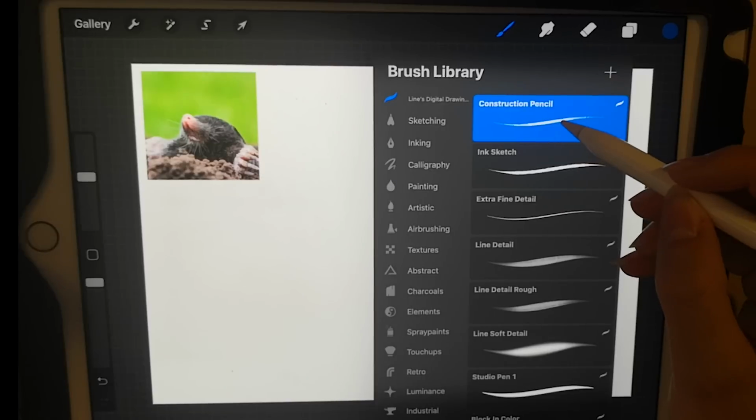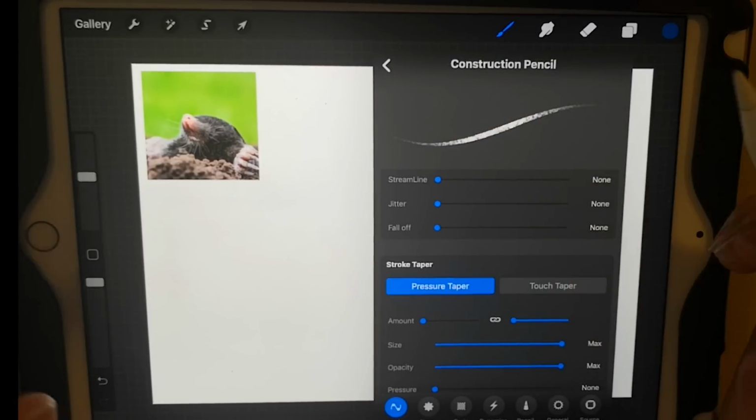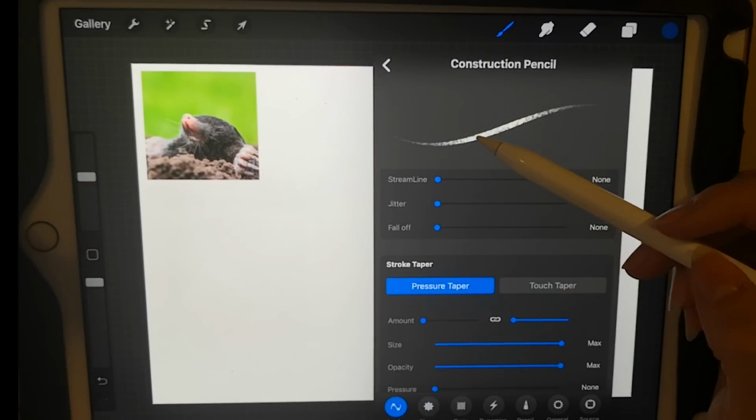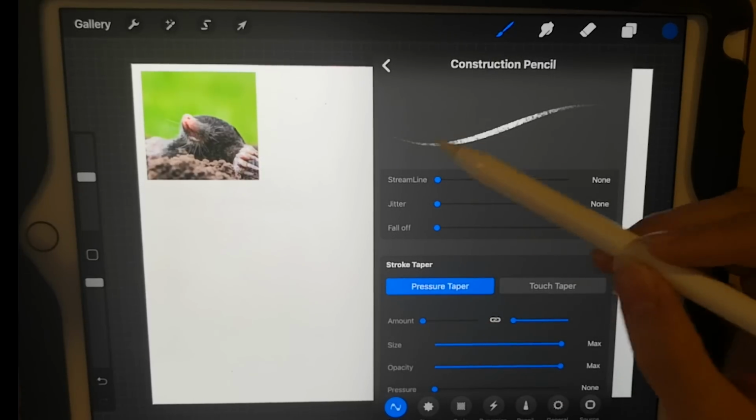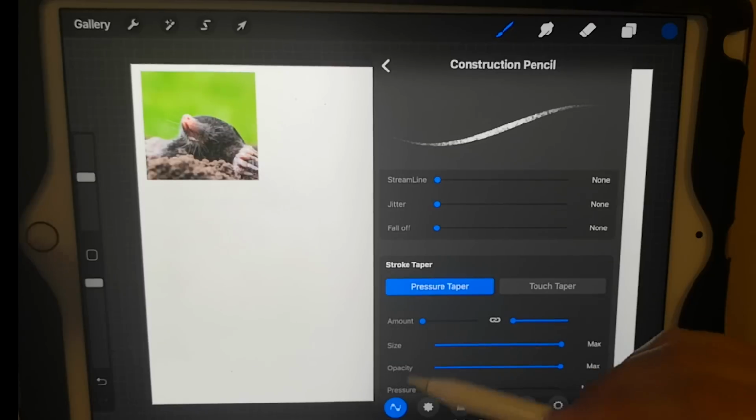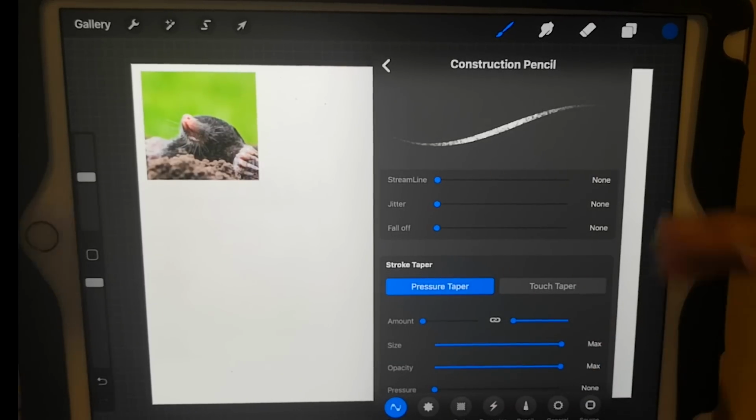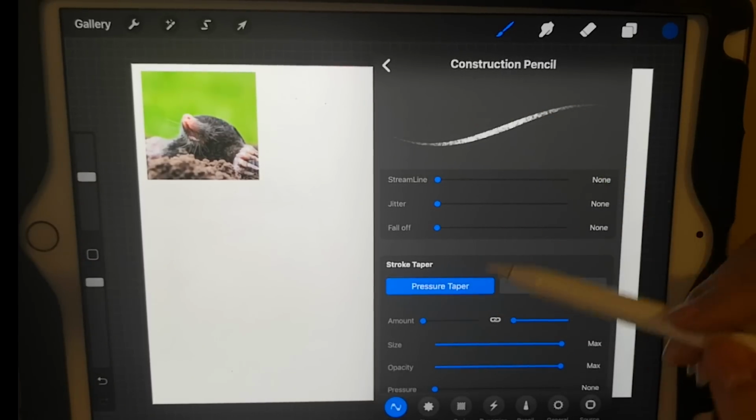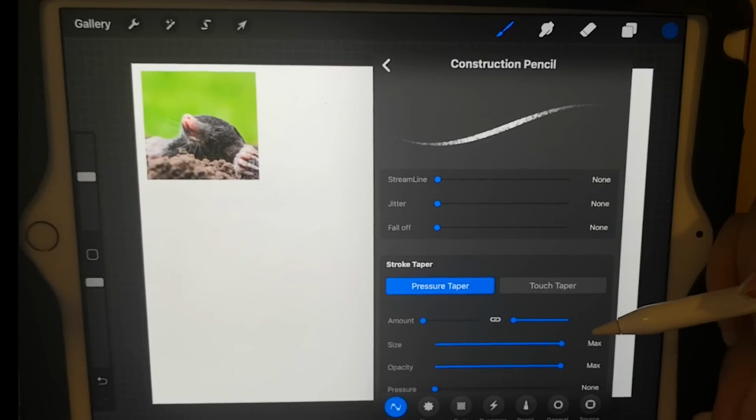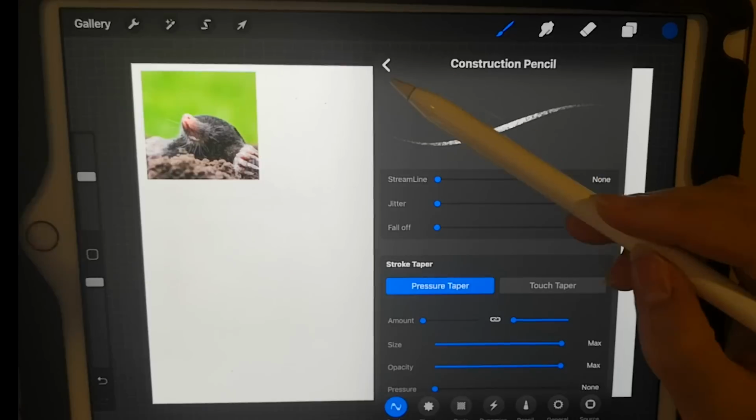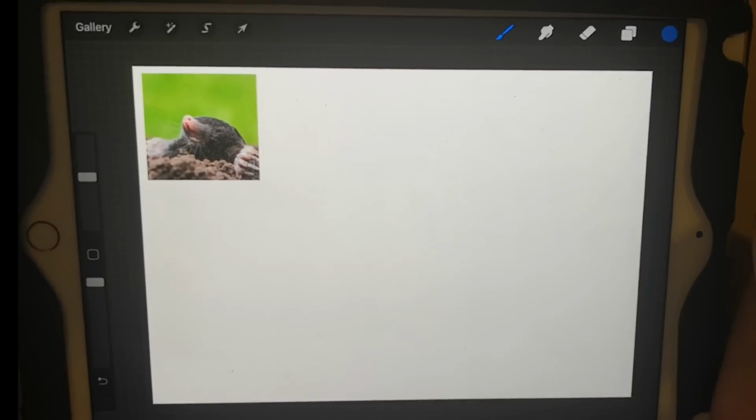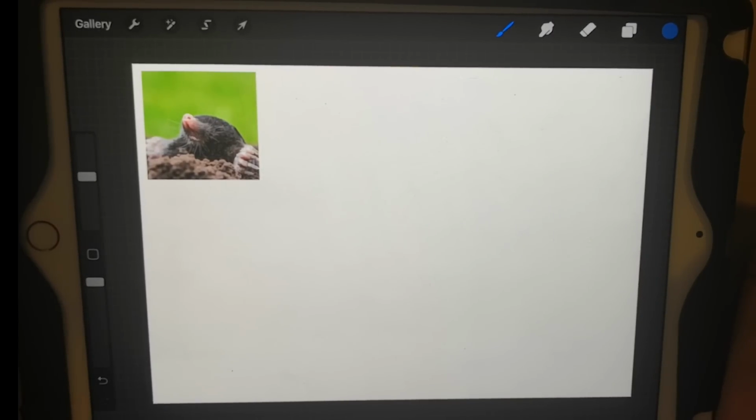But anyways, I'm going to start out with my construction pencil. And another tip that I want to give you is that if you go into a brush that you want to work with, you can press on it and you're taken to this panel, and you can work with how you want it to look and how you want it to feel. Again, I don't want to go through this tip too much because I also made a video on how to adjust your own brushes, so check that out right here if you want to know that. But let's start out with this. I like to keep it in blue. And let's just get drawing and see how many tips we can get underway.